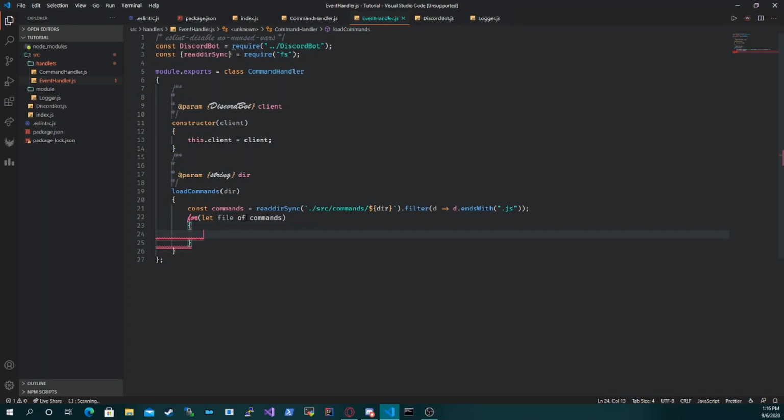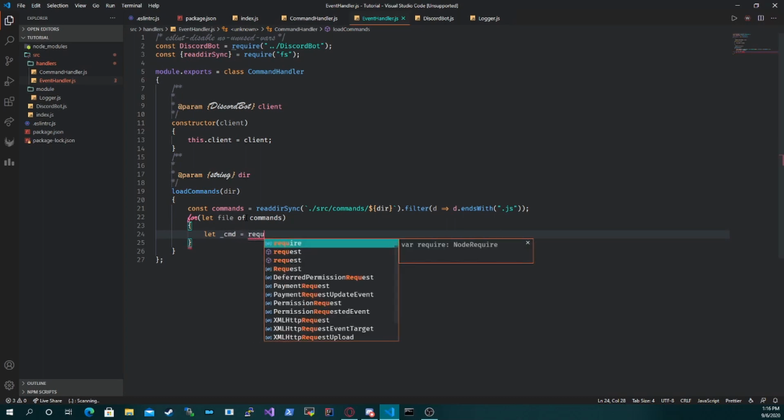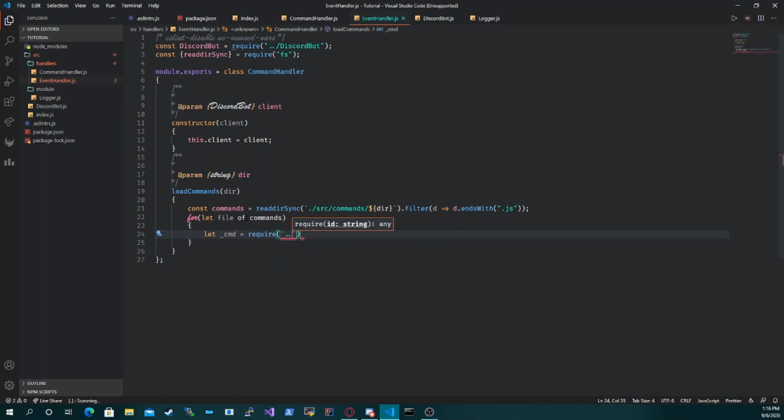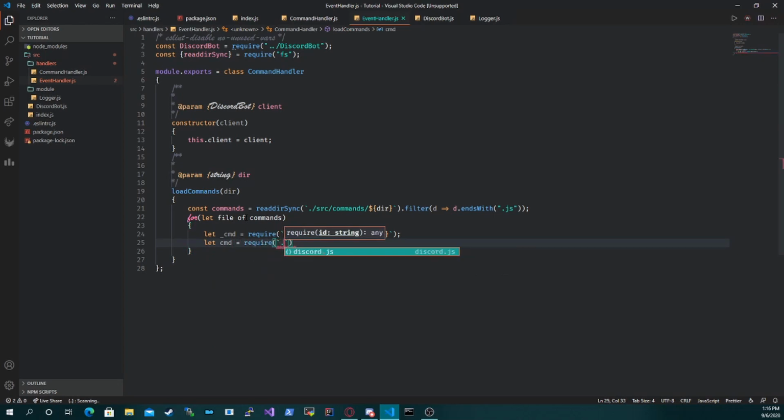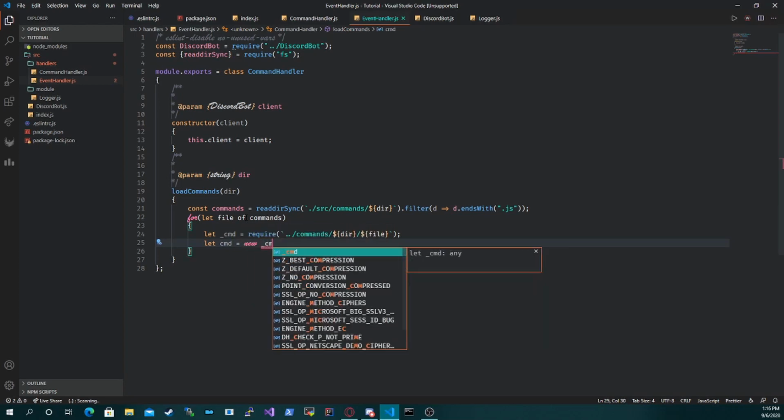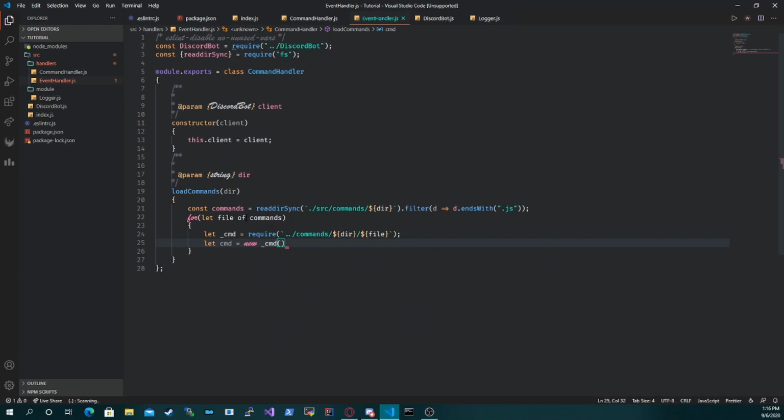But anyways, so now what we're gonna do is let _cmd, underscore cmd for a reason, and then we're gonna do require here, and we're gonna do ../commands/dir, and this is what I was talking about. We can now call on file. But here's the catch: we're gonna make the commands to be classes as well. We're gonna have a base. I'll explain what a base is, but right now what we need to do is let cmd without the underscore is equal to new _cmd, and then what we need to do here is this.client. We're gonna pass in the client here.